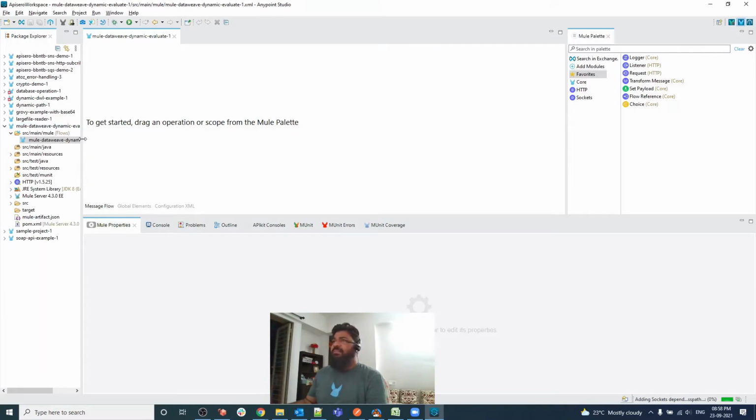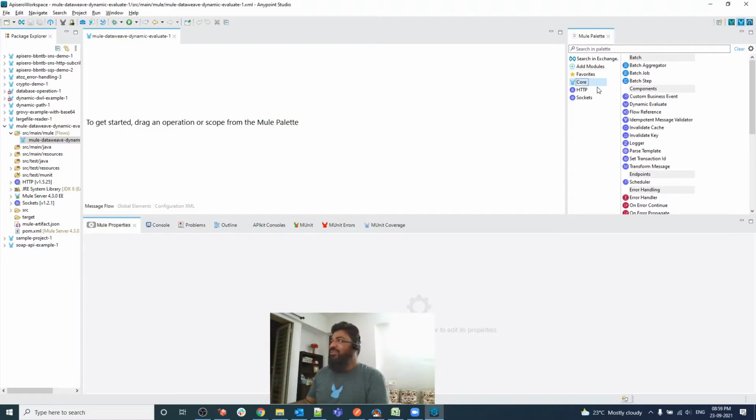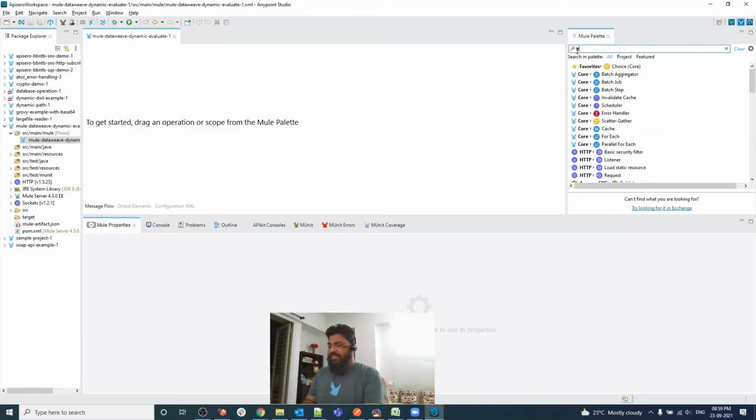As you can see, my project is created, and you might be curious what processor we're going to use here. Let me show you. Ultimately, this is the processor we will be using under core component. You can see this is the dynamic evaluate we will be using for our requirement. But before that, let me put an HTTP listener.